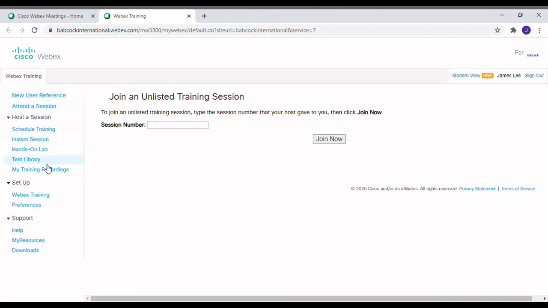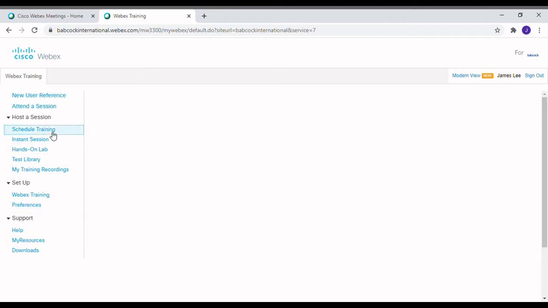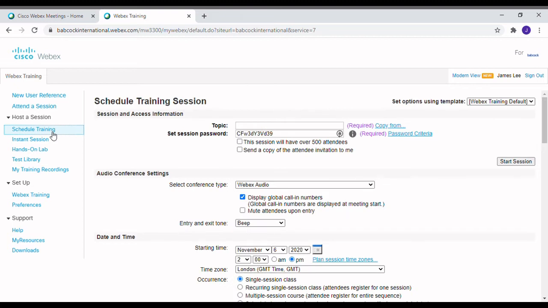There's a number of different options, like I said. You can click to change the preferences. Feel free to have a look around and see what that does. But the main thing you're going to want to do is click on Schedule Training, which takes you to the Schedule Training Session page. Looks more complicated than it is, to be perfectly honest.